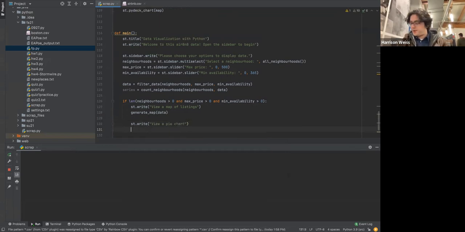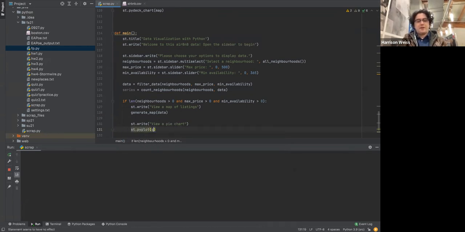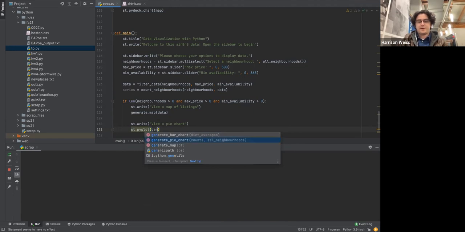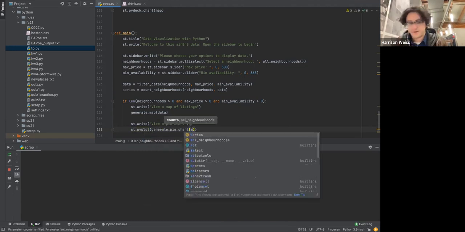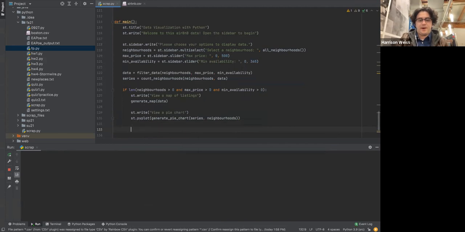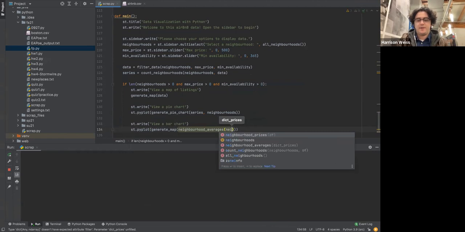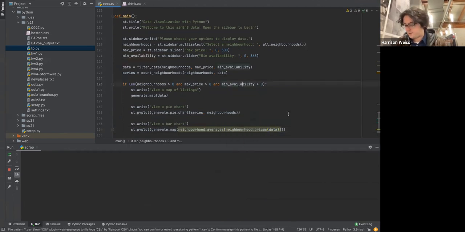Okay, and then we can generate, nope, we need st.pieplot, generate pie chart of our series and our neighborhoods. And then st.write view a bar chart, st.pieplot, generate bar chart, and we need our dictionary of averages. So that's neighborhood averages. And then we need our prices, which is neighborhood prices, and that calls data. So that gets everything there.